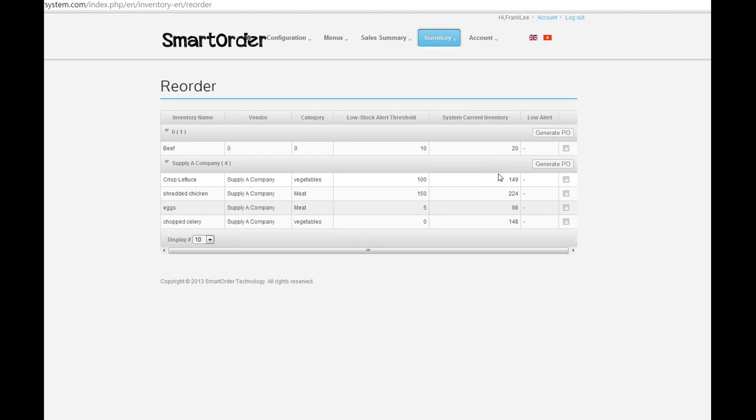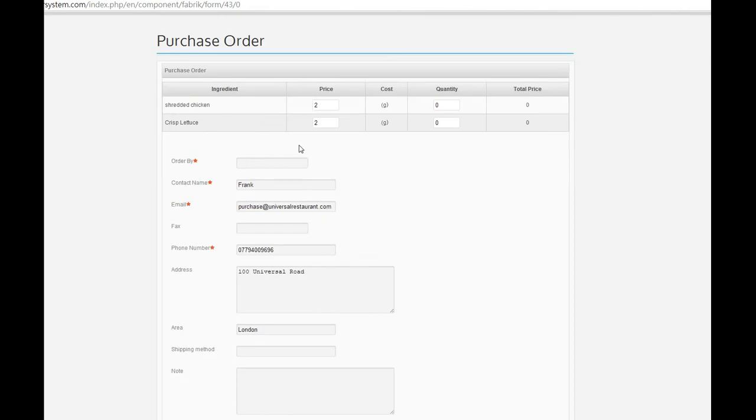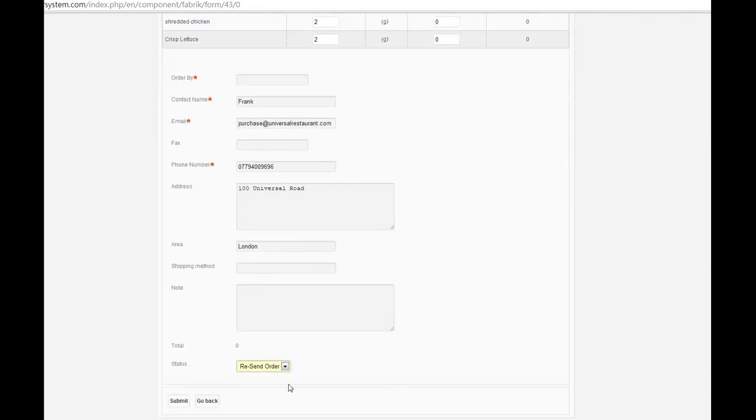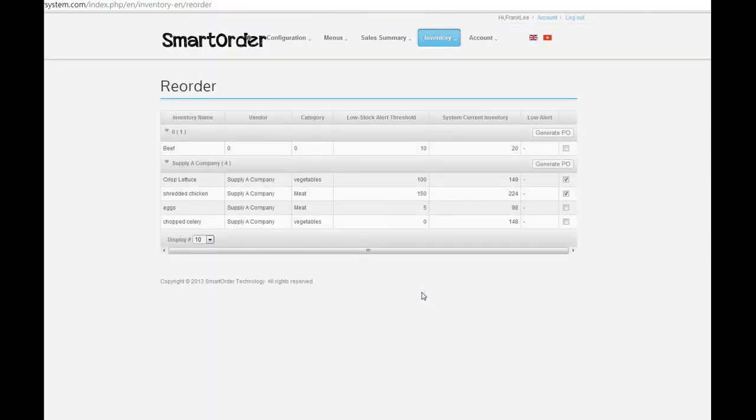When you have confirmed you have received the purchase order, you can see that the system's current inventory is filled up and the low stock alert has gone. And in some cases, if you want to resend your purchase order, you just have to go to the same page, purchase order, and click resend order, and this will not generate any pending purchase order in the purchase order page here.